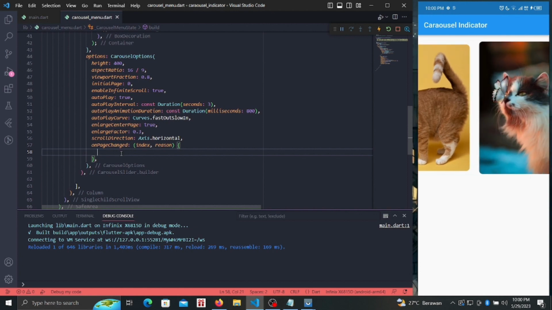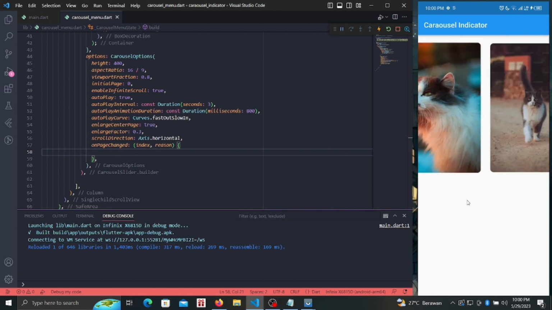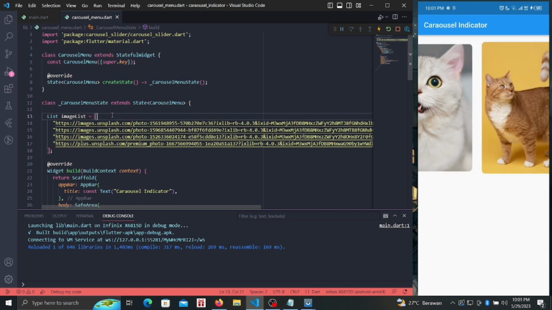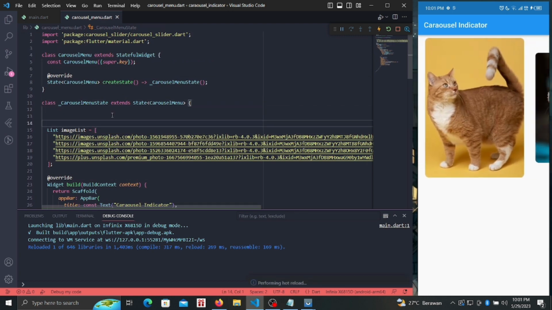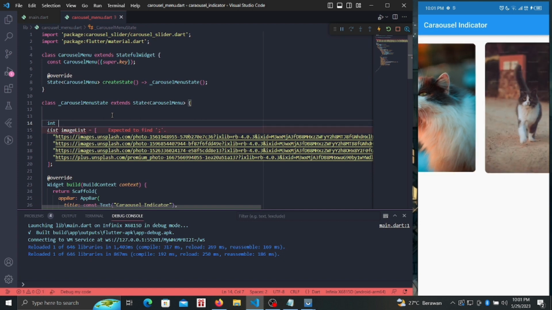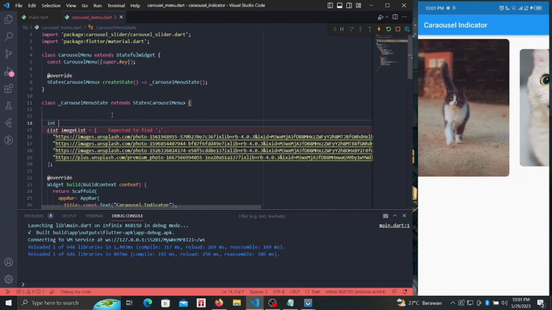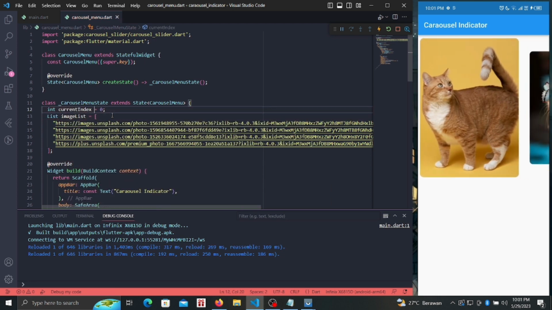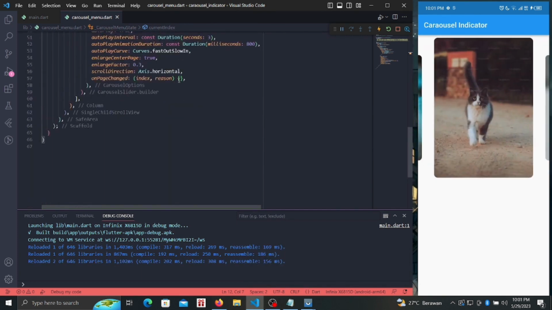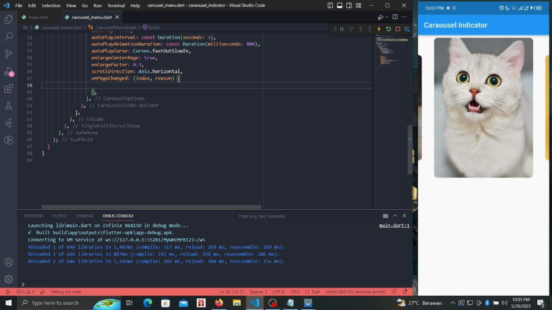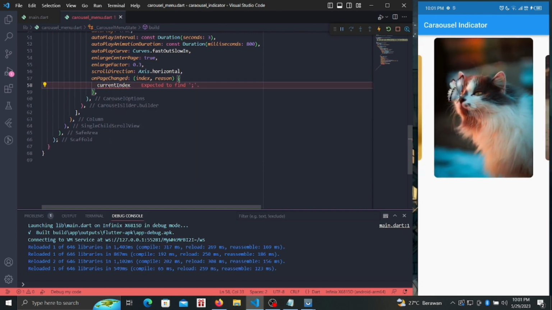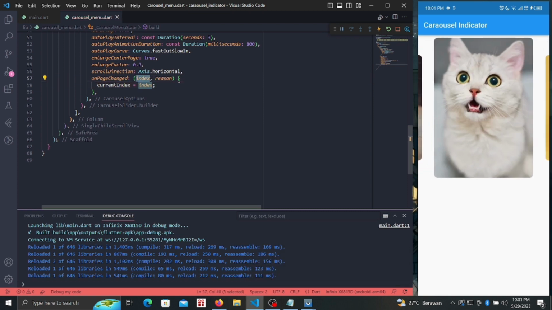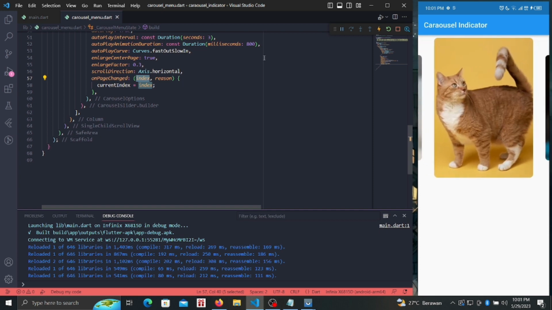Then let's take a look in here. I want to make a current index for the color of the dot. Maybe I will make a new variable in here. I make it an integer because the index is an integer. All right, we call it currentIndex, and the initial value is 0, and then we can put in here currentIndex is equal to index.